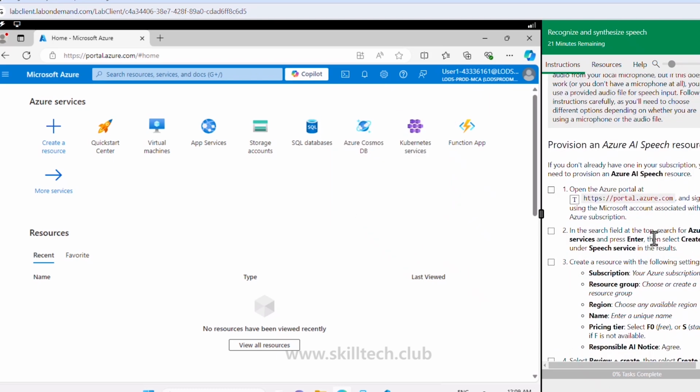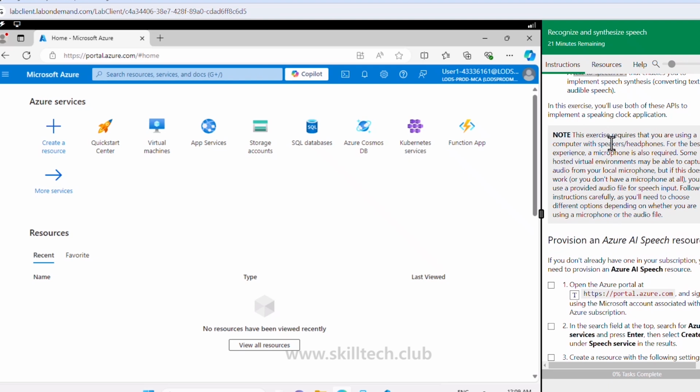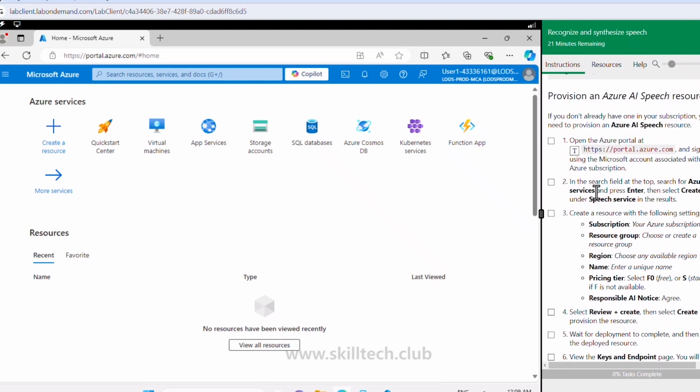Now, to use this lab properly, because this is a separate lab environment, which is a virtual environment, you actually need a speaker or headphones connected with your computer. If you have that, then only you'll be able to provide your input with speech. As of now, we'll just directly proceed with the steps and focus on the lab configuration. So step number 1 is done.